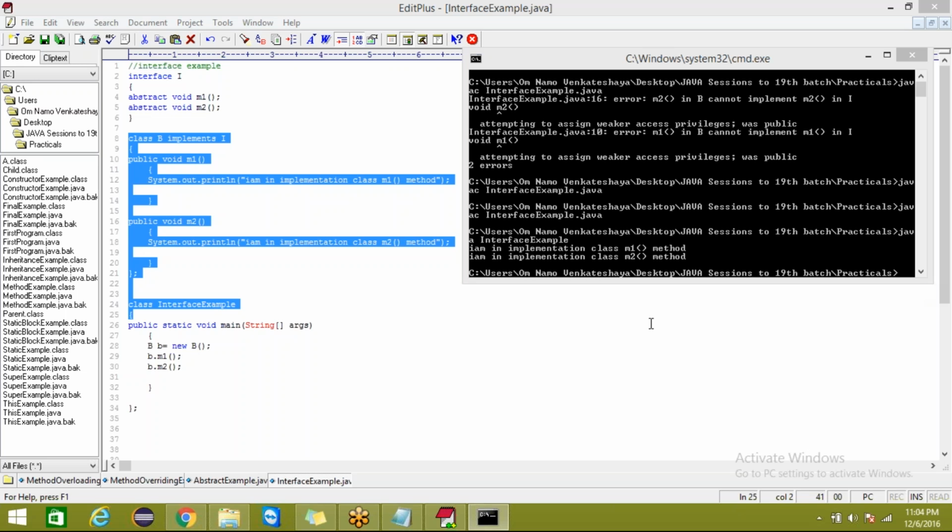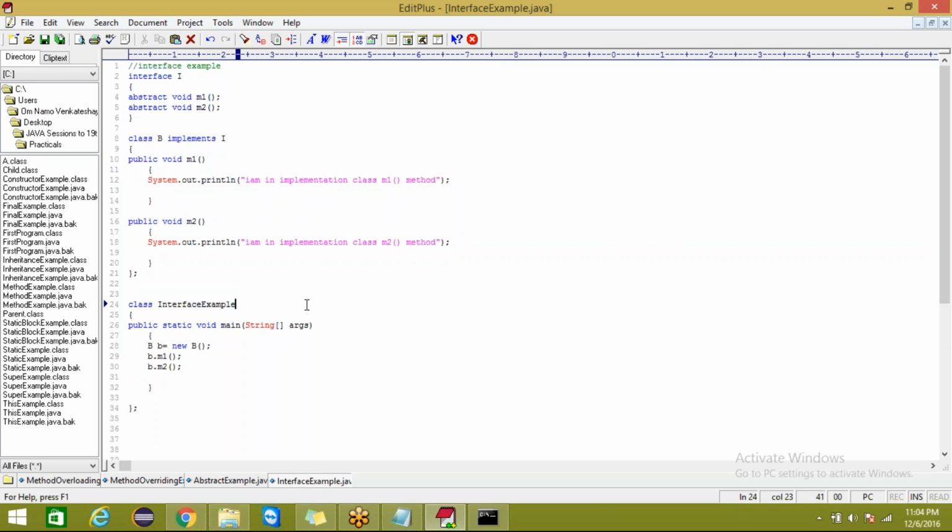Interface means it accepts only abstract methods. Abstract methods means we have only declarations available. We are not going to implement any business logic there. Business logic will be available in implementation classes.